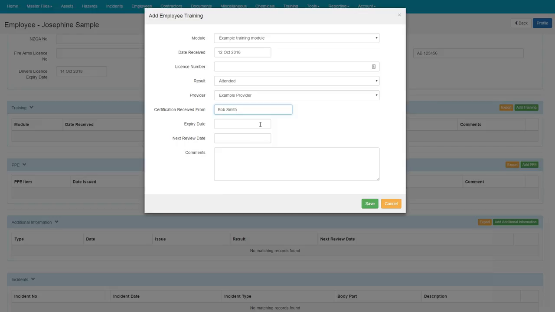If you use the expiry date and next review date fields, this will appear as alerts as it gets closer to these expiry dates. It's not necessary to use both these fields unless it's a training module that requires booking far in advance.